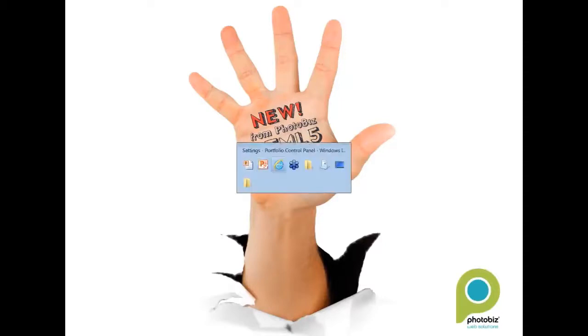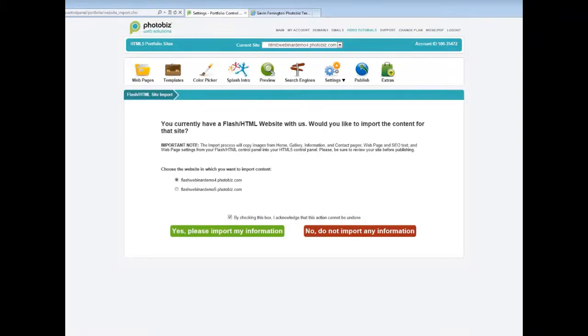Okay, so that is our overview of what's new with the HTML5 portfolios. So now let's take a look at the portfolios themselves. Okay. Now, this page here is the import page. The first time you log in to your HTML5 portfolio site, you'll be presented with this message. Now, if you buy it new or on a new account, you won't see this because you'll be building the website from scratch. If you add this on to an account that already has a Flash or HTML website, you'll be presented with this option.